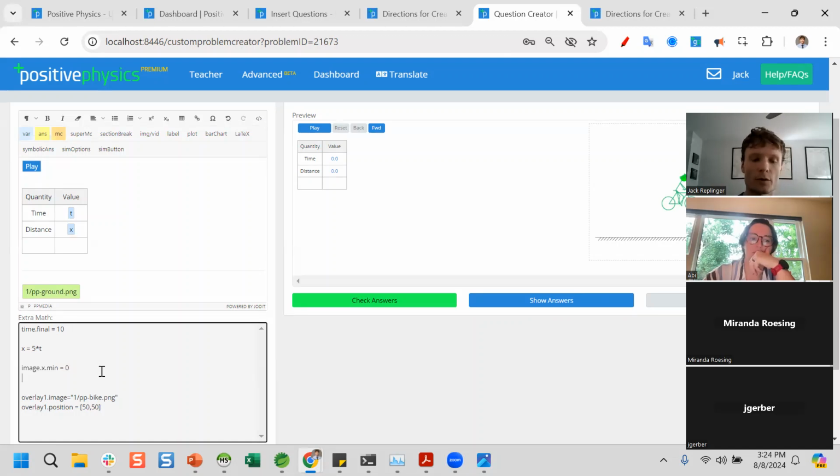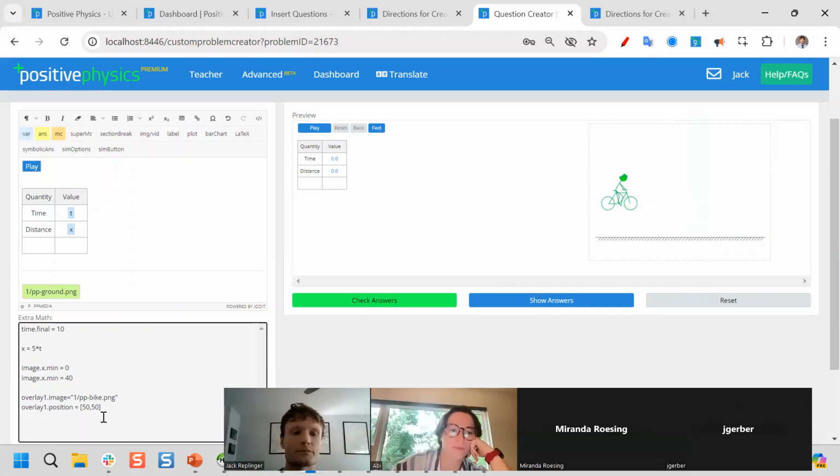But let's say I'm doing my problem and I only want my problem to go to 40 meters. Then I can define it as 40. So on the right-hand side, when the bike gets to 40, there we go, x max. Then when the bike gets to 40, that means it's going to be right at the edge, the right edge. All right, so now it's a little bit of guesswork to figure out where exactly to place my image and also to size it.